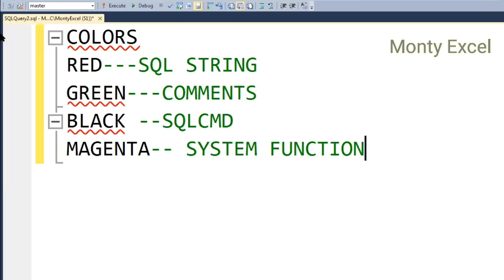Whenever you find something in the black color, it's a SQL command. When you see a magenta color, it is nothing but a system function. That's how easily you should remember. The next one is maroon color. Don't worry, we don't have 256 colors here, just a few colors to remember how it works.